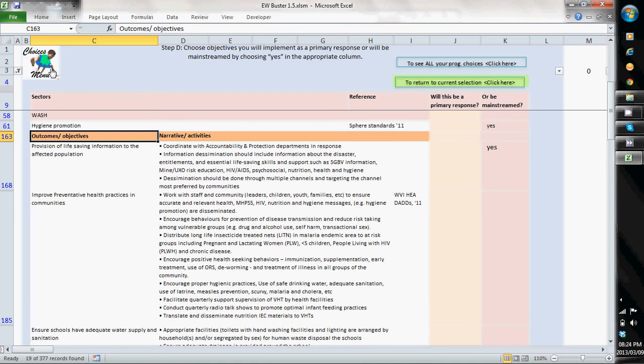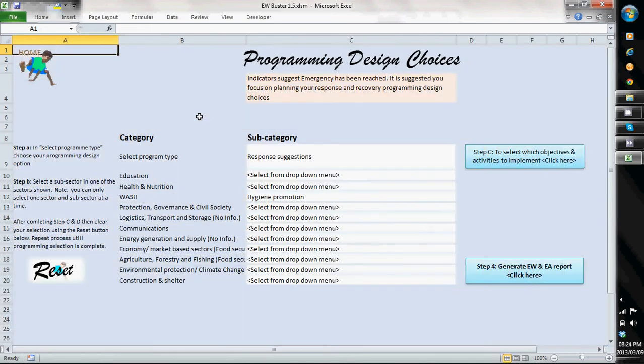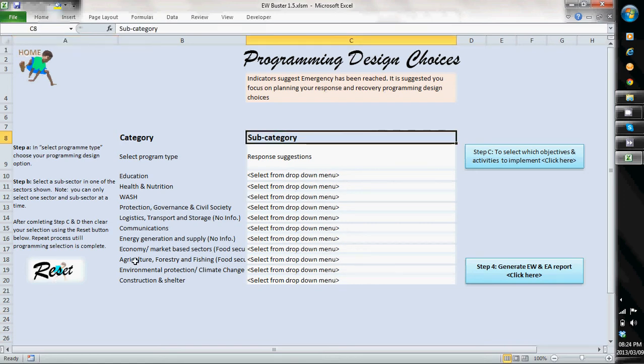So now we're going to go back to our choices menu, and I'm going to say that we are happy now with what we've selected, although you would most likely go through the whole list. And I want to generate our final early warning and early action report.